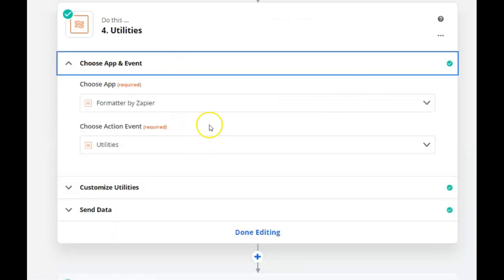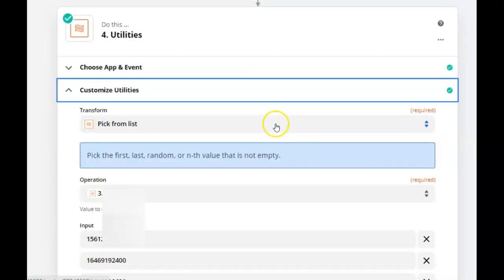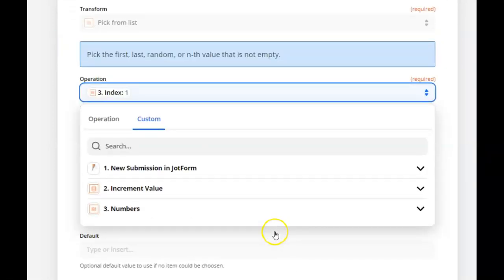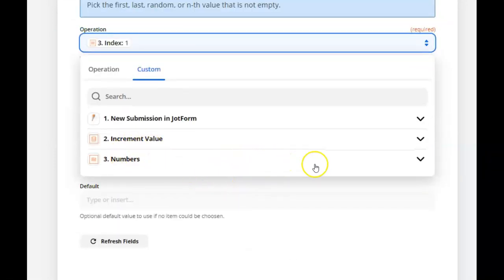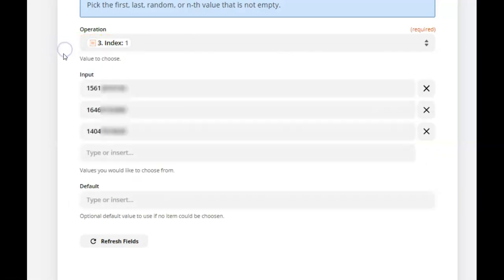So you add another one, and it's Formatter by Zapier again. This time my action type is utilities. When you click on customize utilities, you just select pick from list. Under operation, you click on it, and then you go here to numbers, find this and click on it, and that will populate the operation right there.